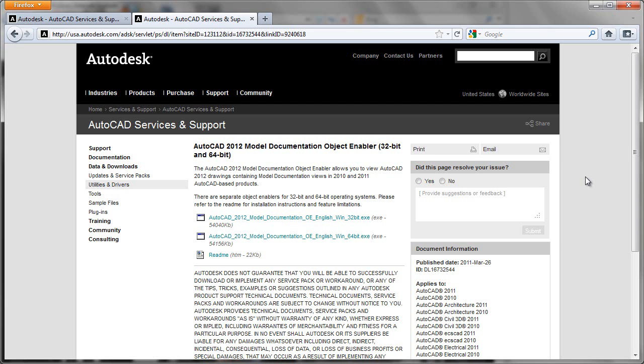So if you're going to get into projects that are going to require backward saving from 2012 back to your prior release, you're going to have to know about the object enablers you need, the platforms you're going to be using, the AutoCAD versions, and you're going to have to make sure to get those object enablers installed on the machines so that your project workflow will move along correctly.